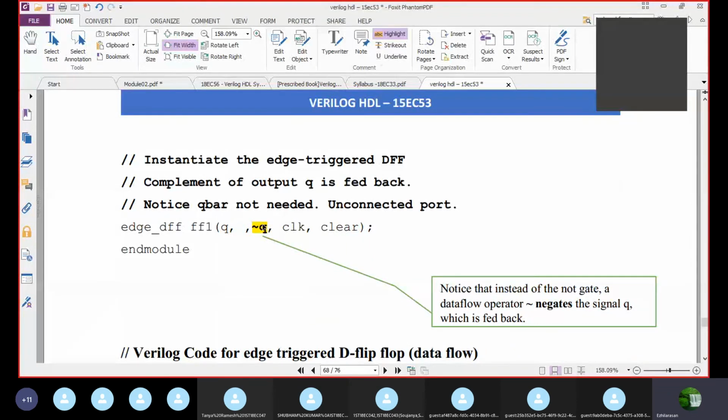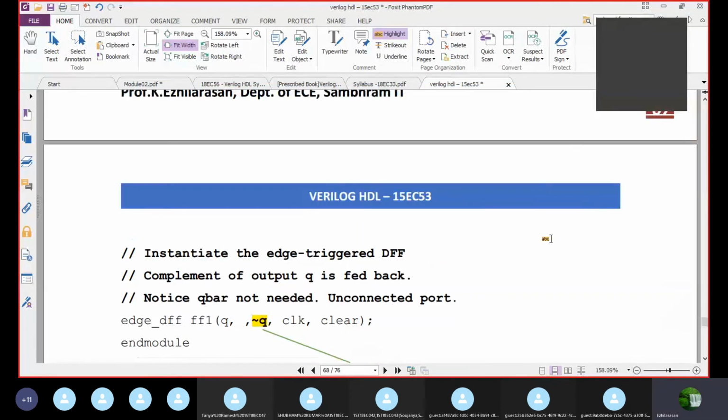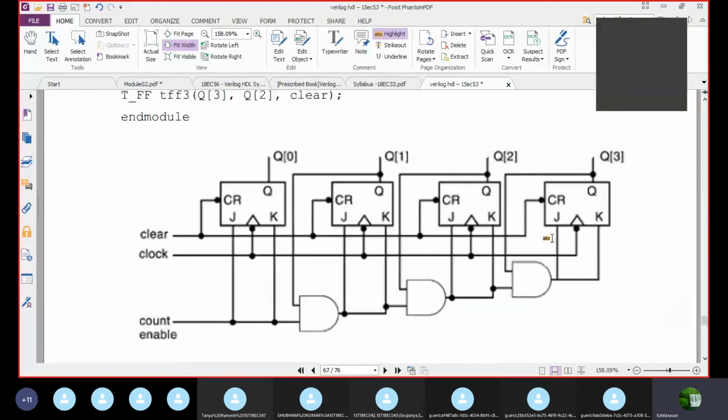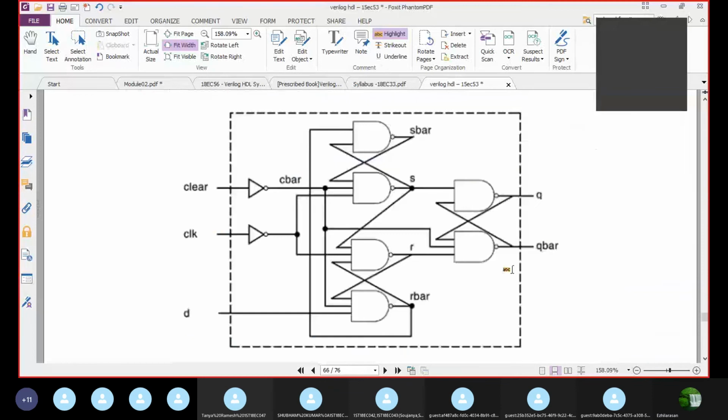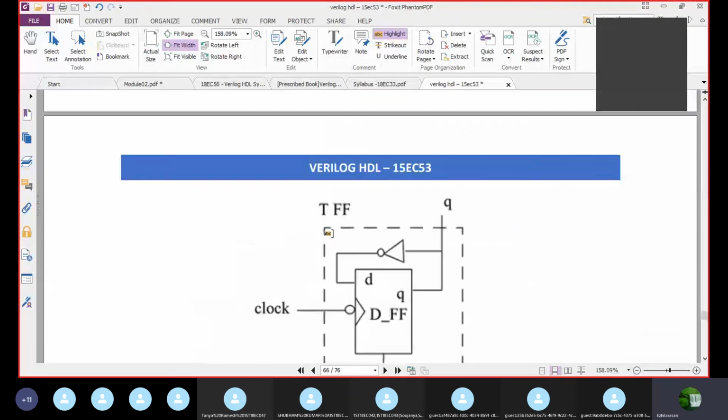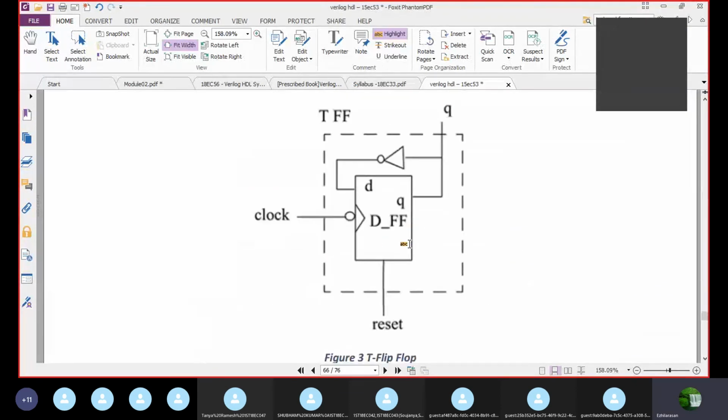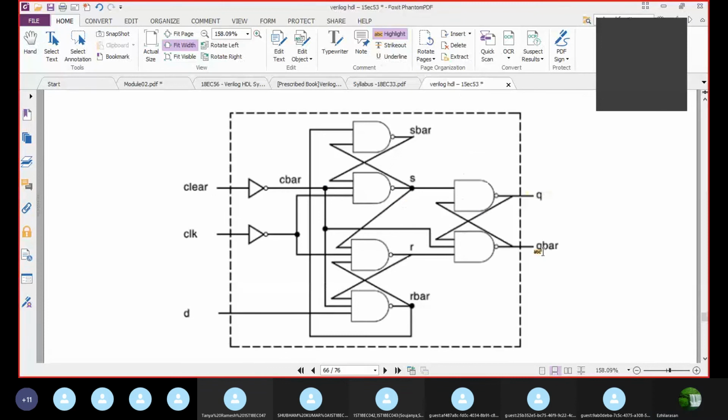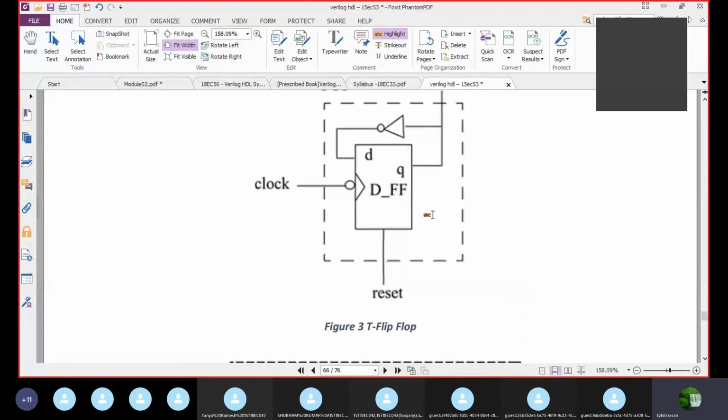Because in your flip-flop, you see this? In this flip-flop, in this diagram actually Q is there, but Q bar is not there. But if I go to the internal circuitry of this, I have Q and the Q bar. So here the Q bar is missing, and thus it is an unconnected port. That is the meaning of that. So how can I write it in the program here? You have to write in this way. That is what we are showing here. See Q bar, clock, clear.